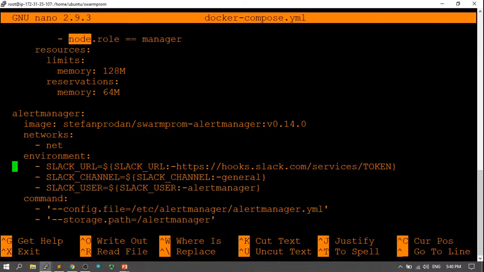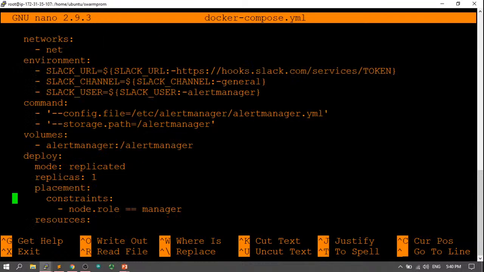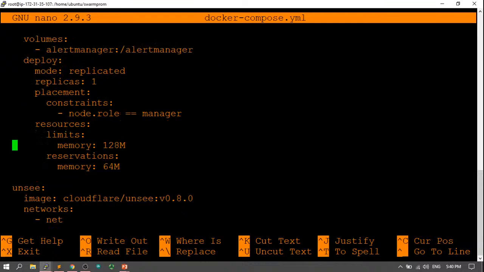All right, so yeah, we have the alert manager. We have some environment variables like Slack URL, Slack channel and the Slack user. And you can see similar things configured over here, like it's going to be replicated, and the placement is manager, where the role is manager. Then we have Unsee, which is basically the dashboard for the alert manager.